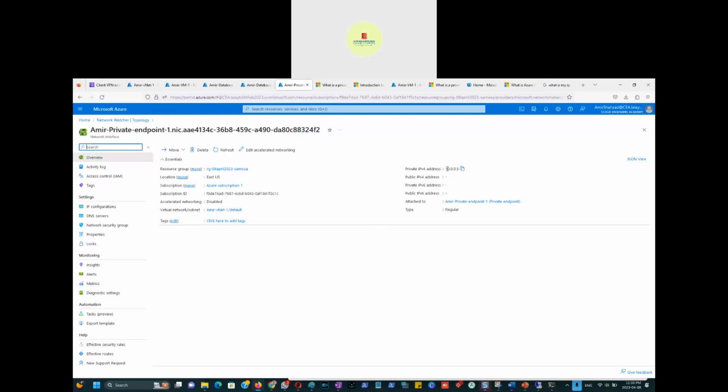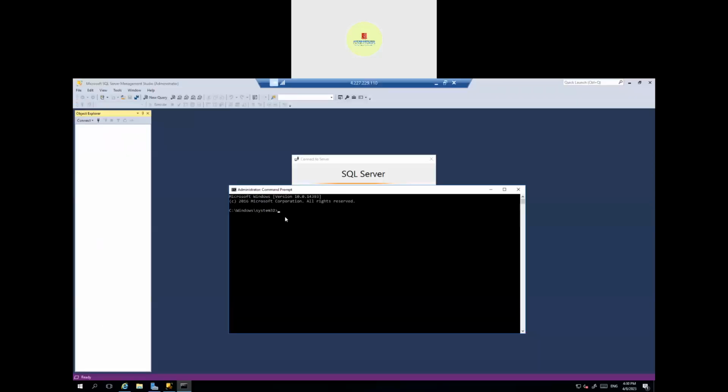All right, so this is the IP as I want to show. This is the IP of the private endpoint, which is connecting to the SQL Server. Can the virtual machine ping this IP? It better. So this is the IP and ping. Oh, sorry, not this SQL Server.